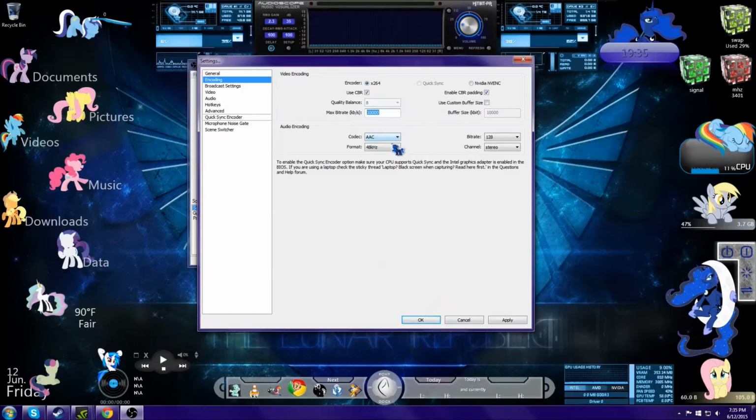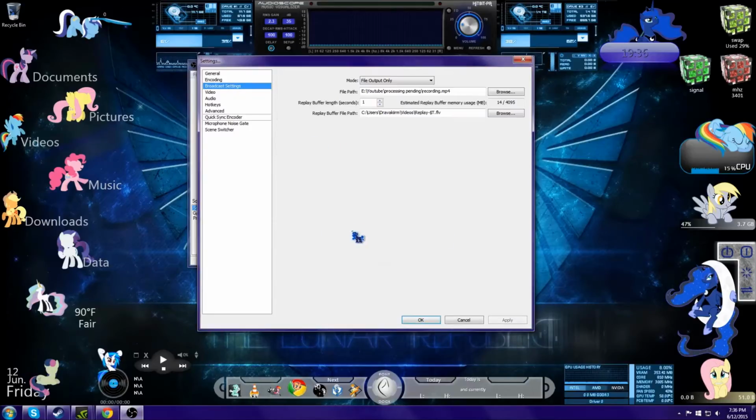Audio encoding, leave it at AAC, 48 kilohertz, 128 bitrate in the stereo channel. All that, just leave that. If you're going to upload to YouTube, this is even more than necessary, right? Alright. Go to broadcast settings. Hit yes. Alright. Broadcast. If you're not going to do live YouTube or Twitch streaming, select File Output Only.